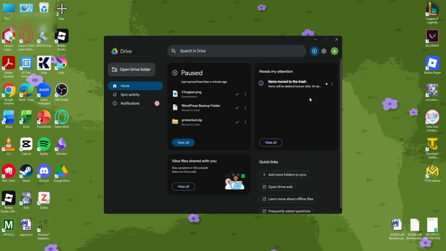Next, look for the Google Drive icon in your System tray or menu bar. On Windows, this is usually at the bottom right corner of your screen near the clock. On a Mac, it's typically at the top right along the menu bar. Click that icon to open the Google Drive status window. This small panel is where Google Drive shows whether it's syncing, paused, or having any issues.